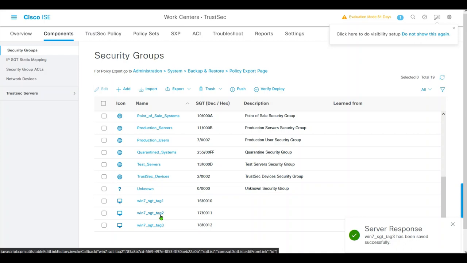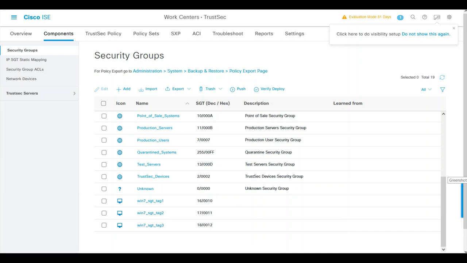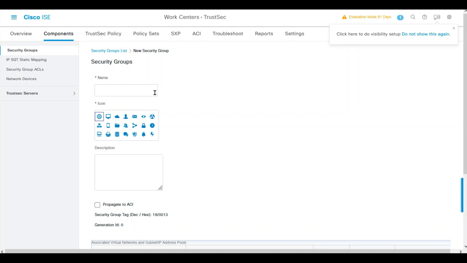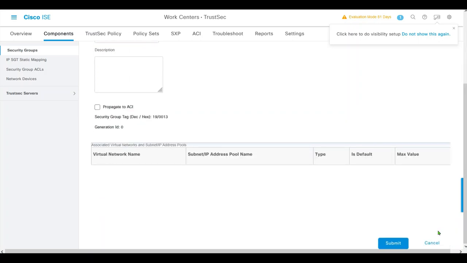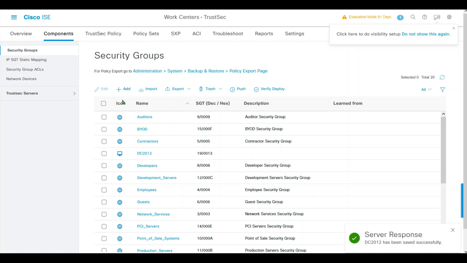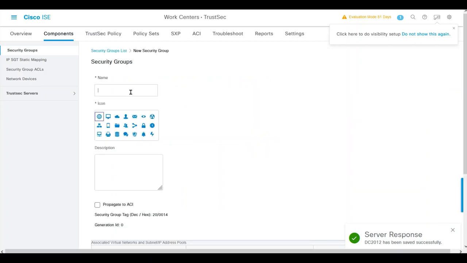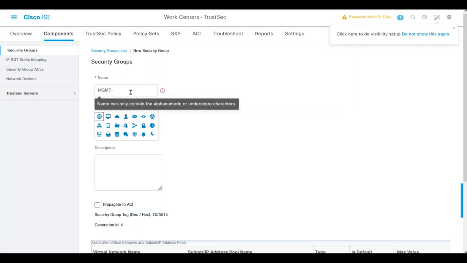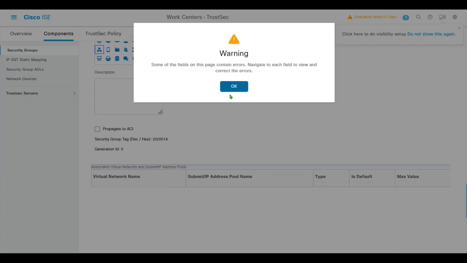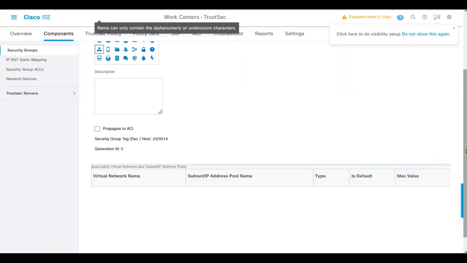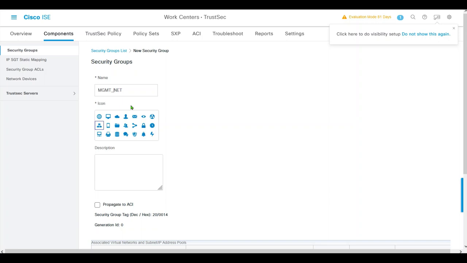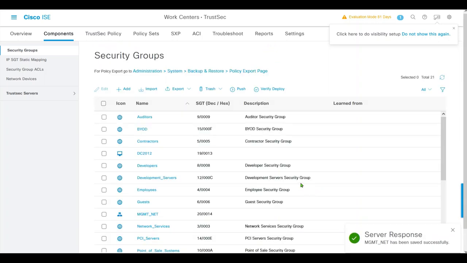Now, for better management, I'm going to add a tag, DC 2012. Create another one. We created one for MGMT, MGMT net. In this case, use this icon. So for now, we'll create these 5 SGTs. Let's see if we can get them from ISE to our ASA.